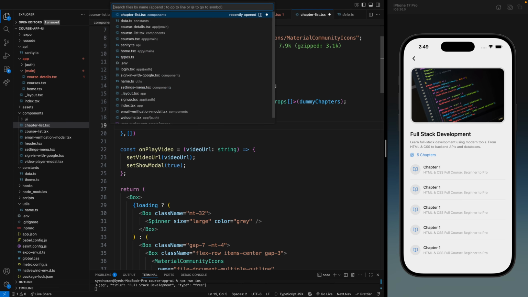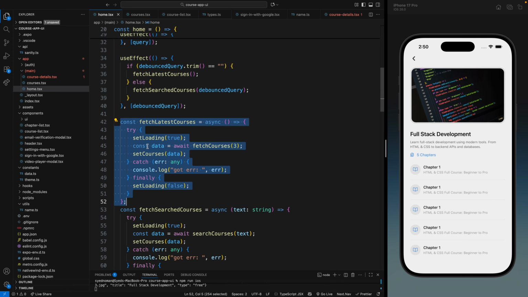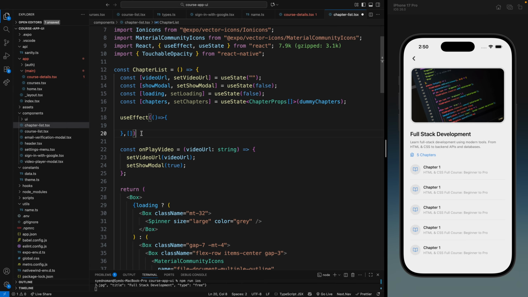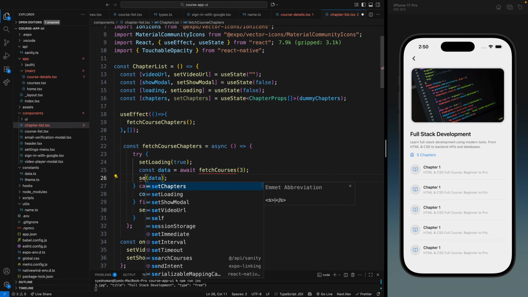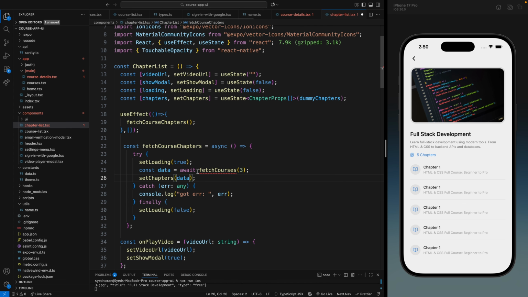So here we can just go to the home screen and copy the same function for fetching the latest courses and paste it here. Let's just call it fetch course chapters and call it here like this. So set loading will be true and this will show the loading here. And once we get the chapters from the courses, then it will set it into the chapters. So here should be set chapters and then this data.